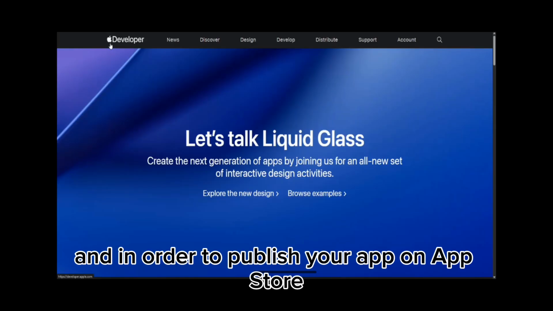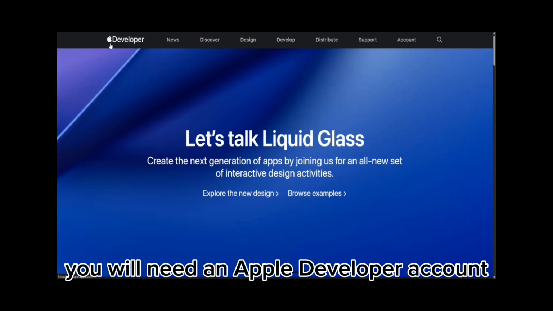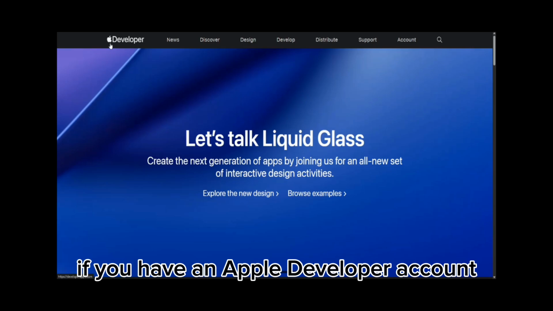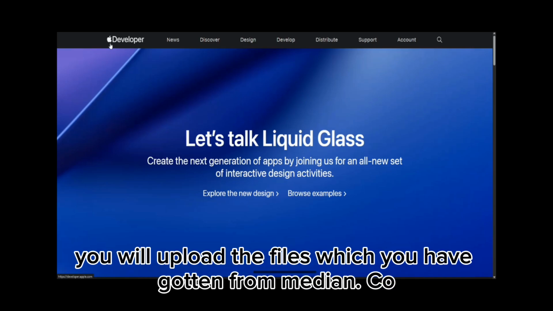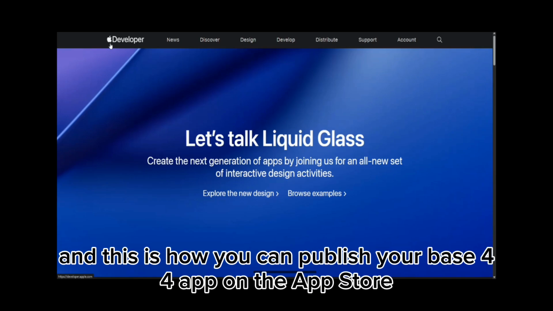And in order to publish your app on App Store you will need an Apple developer account. If you have an Apple developer account you will upload the files which you have gotten from median.co. And this is how you can publish your Base44 app on the App Store.